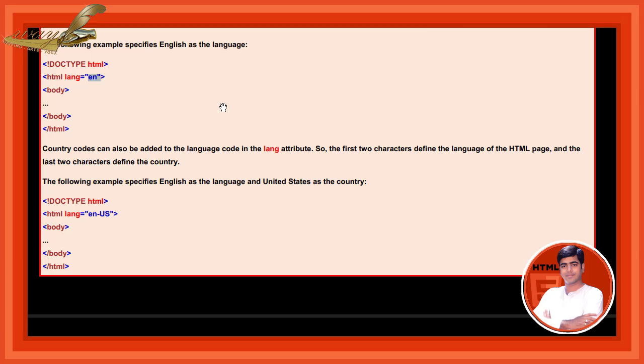Country codes can also be added to the language code in the lang attribute. So the first two characters define the language of the HTML page and the last two characters define the country. The following example specifies English as the language and the United States as the country. See here, en-US: en is the English language, US stands for United States.